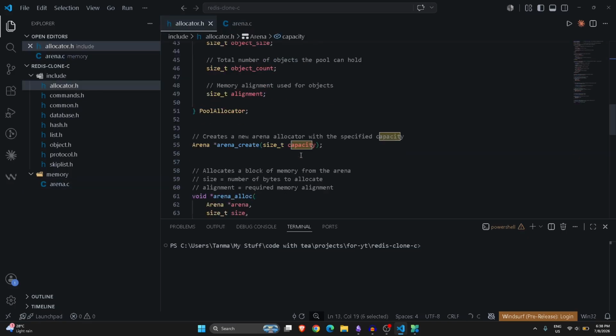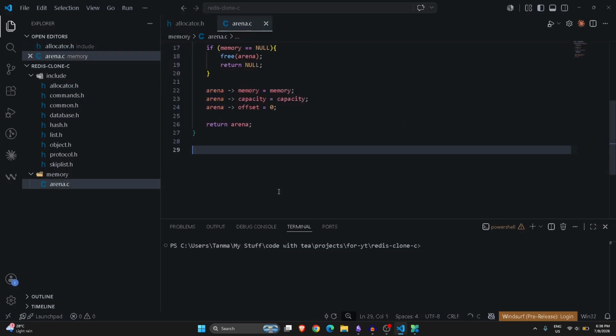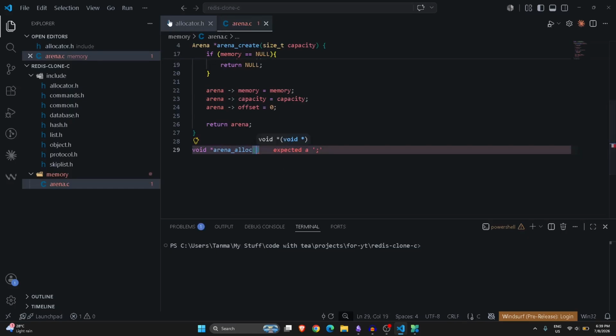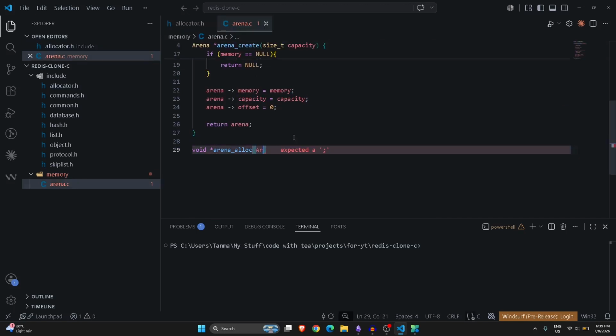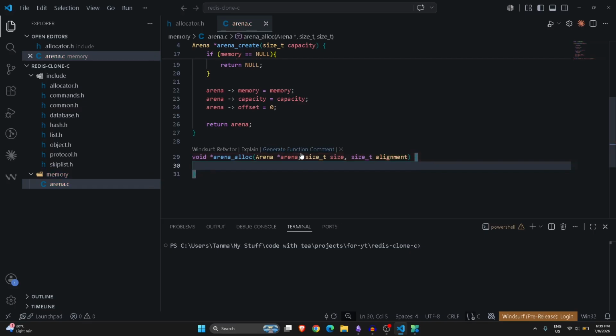What it returns, I think, yeah, it returns void pointer, so it returns an address. What does it take? Let me just copy. It takes a pointer to arena, it takes size, and it takes alignment. Just like this. Now the first thing which we have to do is verify, check and validate all these things.